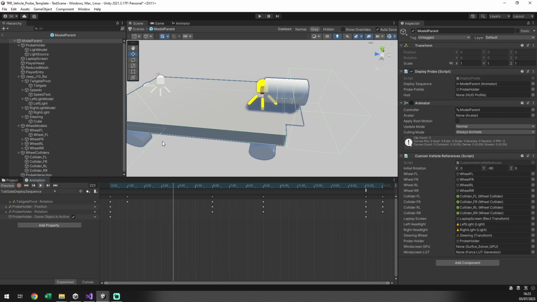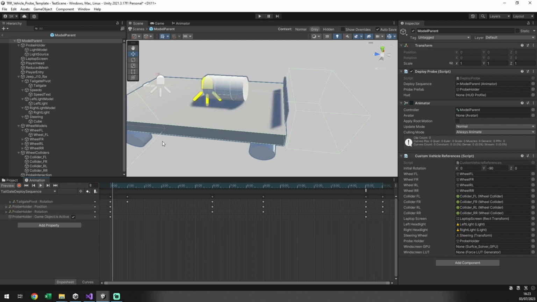So the tailgate's pivoted open, the probe's slid along to where it needs to be, it'll pivot, and then it'll be lowered to the ground. It will also suddenly disappear, so we'll see that here in a second. And then the tailgate closes, and then that's just going to keep looping.